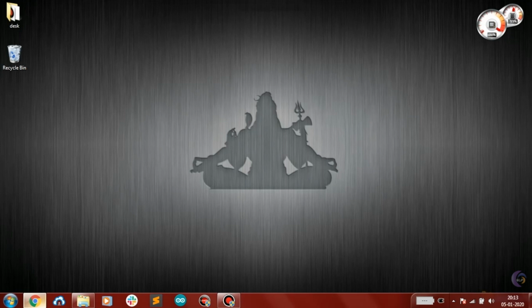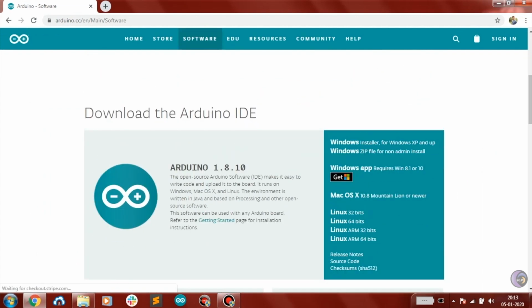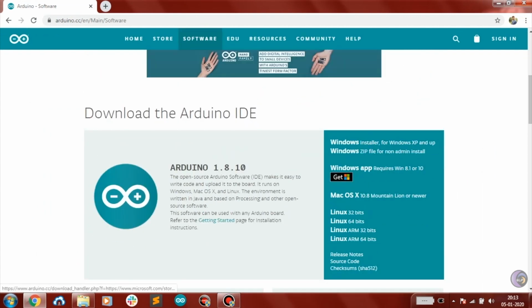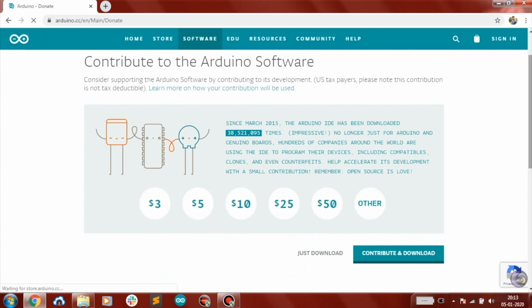So let's start with Windows first. First, on your browser, go on to arduino.cc, then on software and downloads. In the downloads, scroll down and you will see the Arduino apps for different systems. Since we are on Windows, we will download it for Windows. Now here, you can either contribute some money to the Arduino forum or you can just download it for free and the download will start.